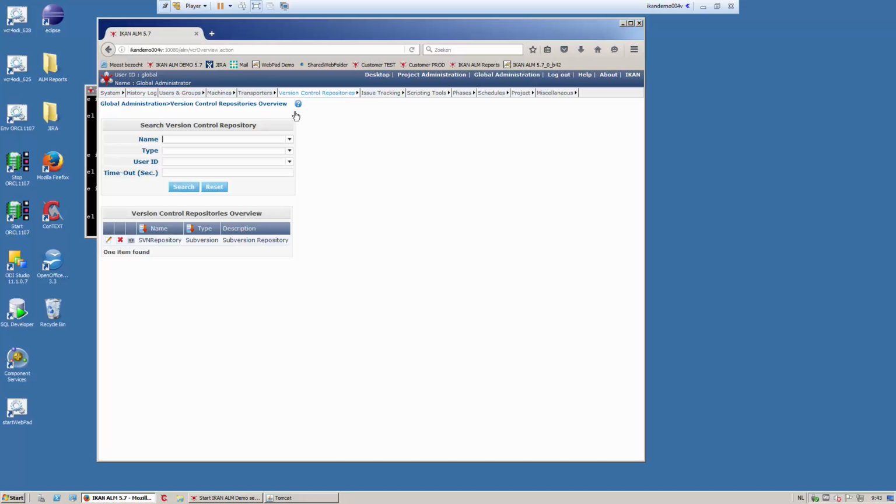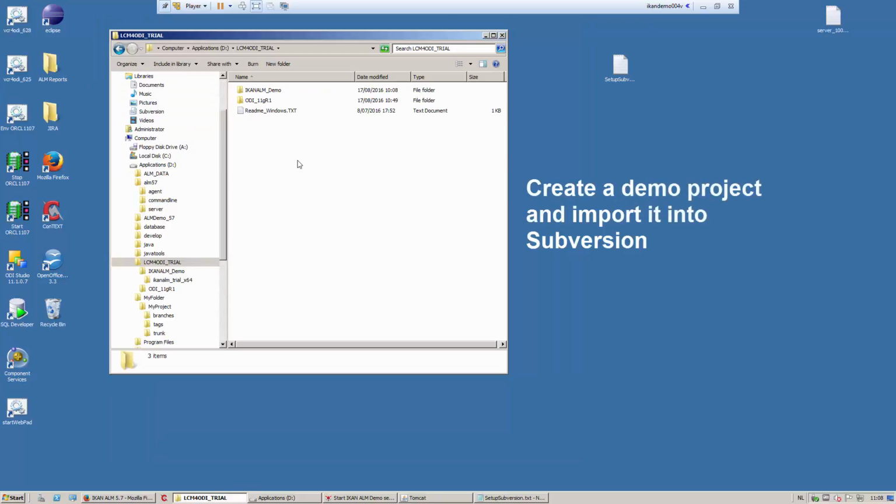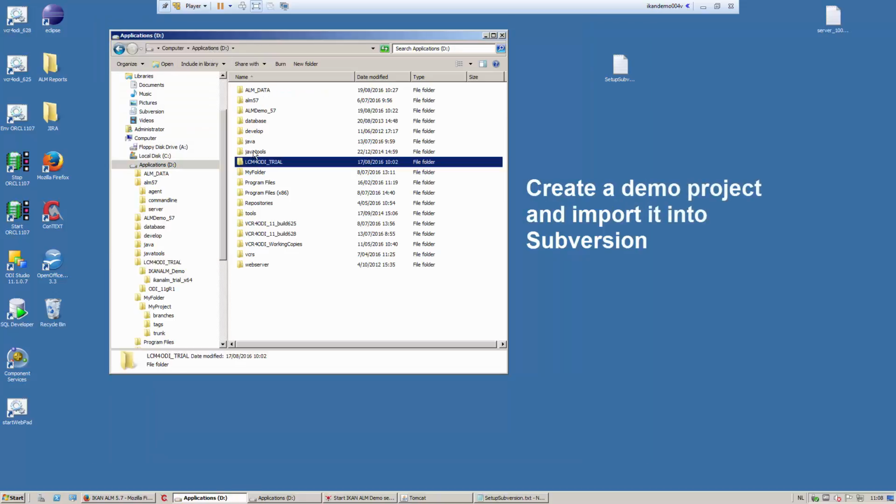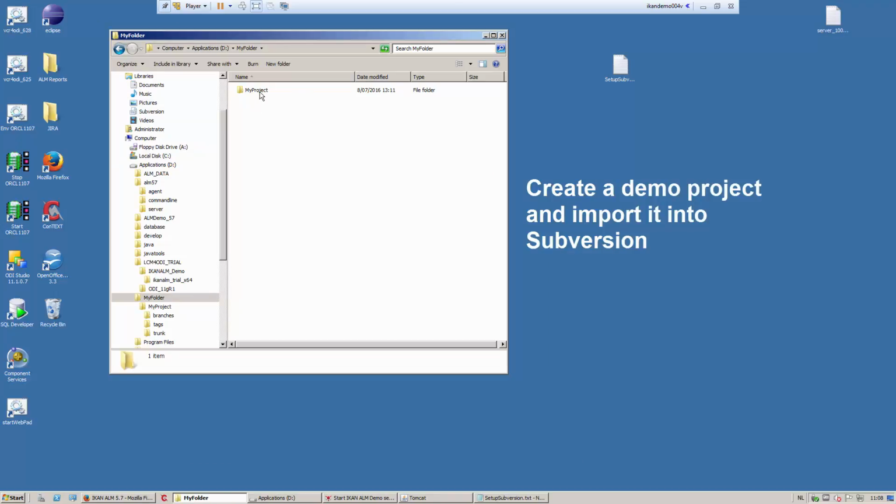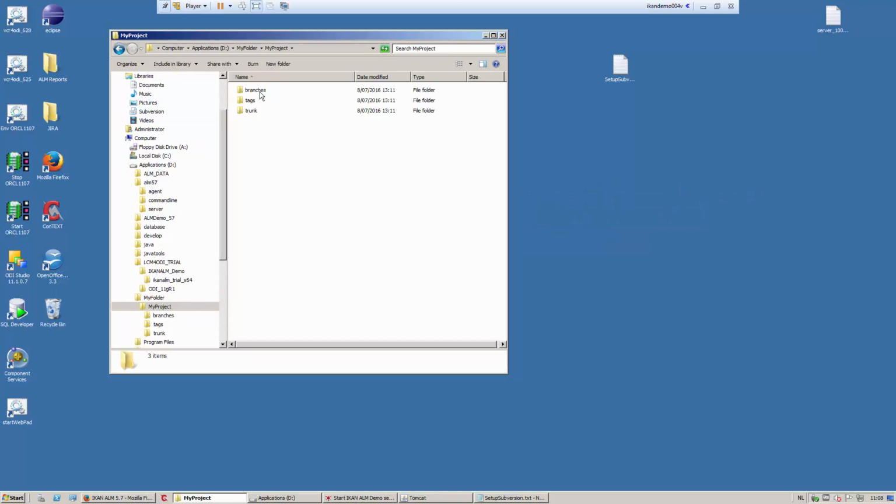If you want to use the demo version in combination with the VCR for ODI connector and ODI to test a complete LCM for ODI solution, you will have to add an extra project to Subversion. To do so, create a new folder. For the purpose of this demo, we will call it My Folder. Within My Folder, create another folder called My Project, and within My Project, create the folders Trunk, Tags and Branches. When finished, the structure should look like this.